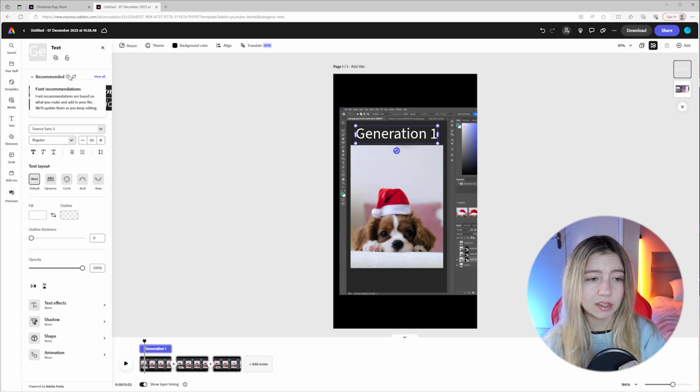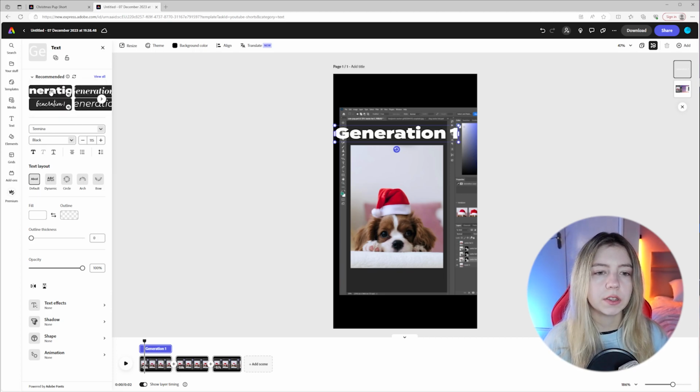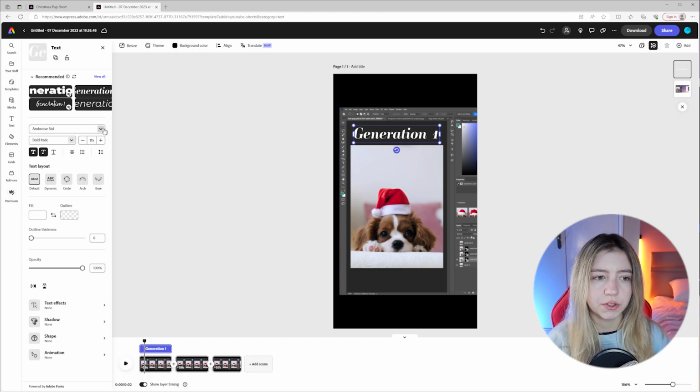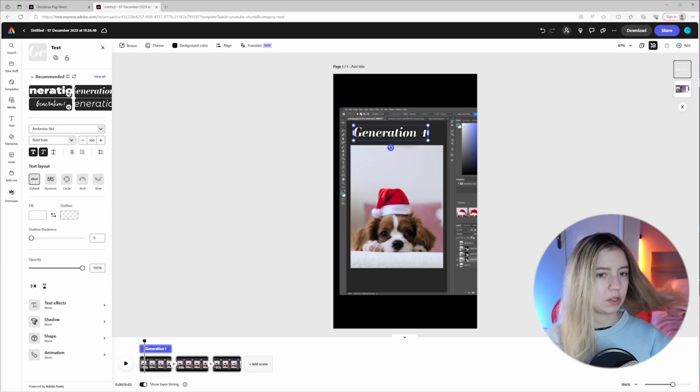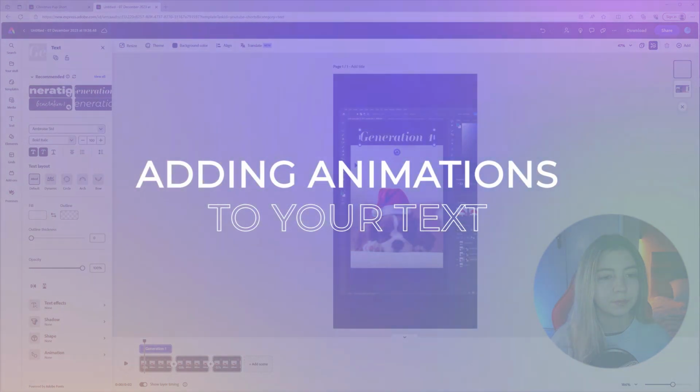You can generate it, you have text effects, shadows, animations. So for this, I'm going to write generation 1, and I'm going to select a font type. It does actually suggest fonts to you, which is quite helpful, and I'm just going to go with this. I like this second font, so I'm just going to roll with that. That looks good to me. I'm going to leave it in the color white, and I'm also going to add an animation to this.